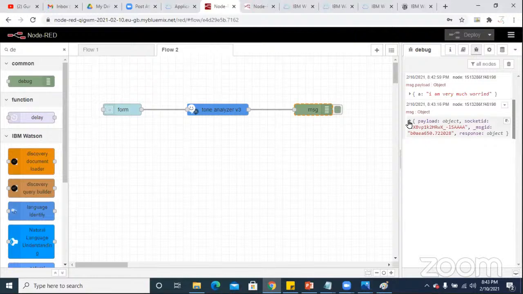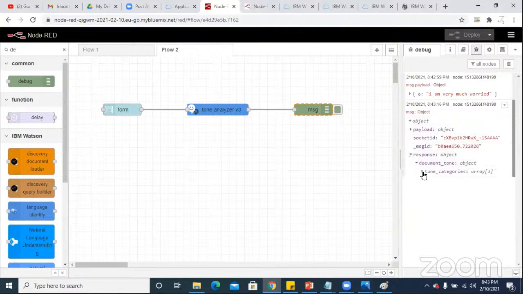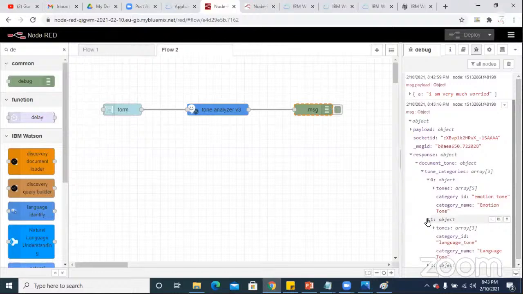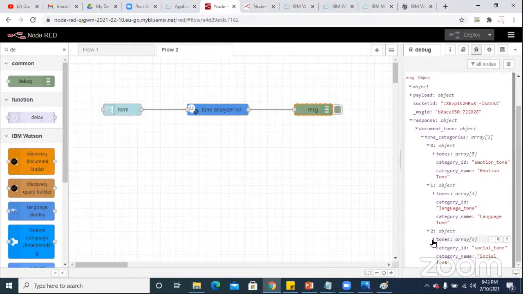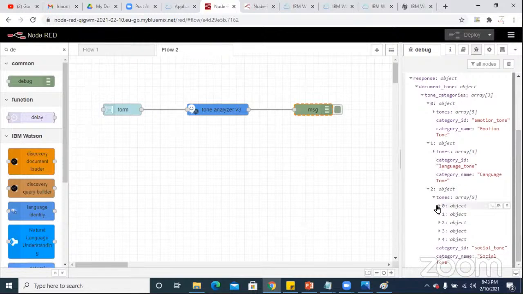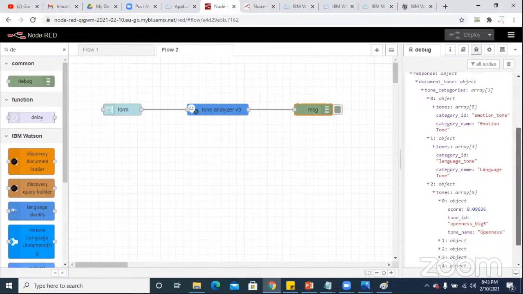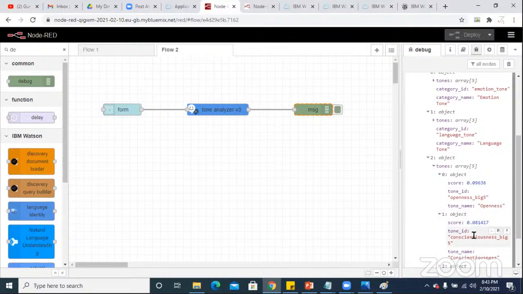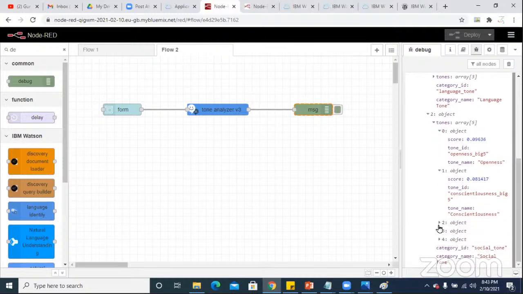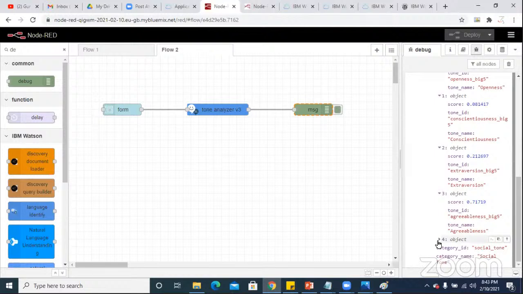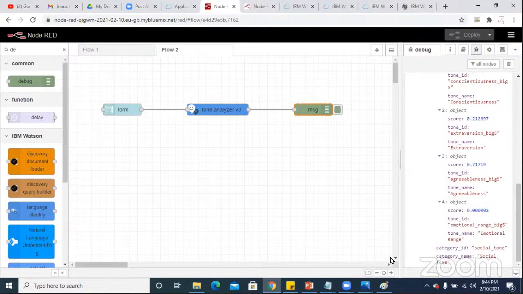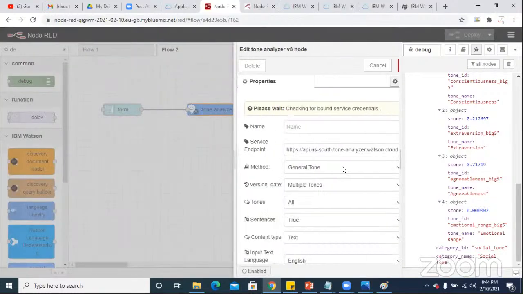You can see you got a payload and the response in the document node in the tone categories. You can see the emotion tone, tones. In the tones you can see it says 96%, it is openness. You can see all the tone names. Okay, let me see customer engagement node.